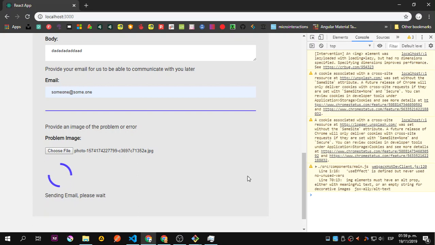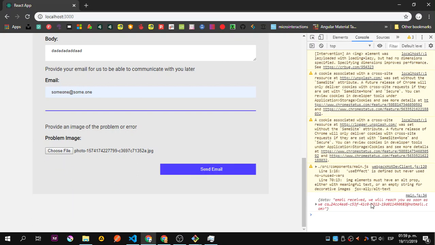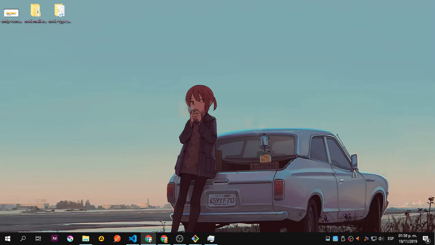So let's send email. We have this, and you can see I removed the submit. So data email received. This is the ID of the email, and if everything went right, I should be able to go to my Gmail and to what I'm using, that is Mailjet.